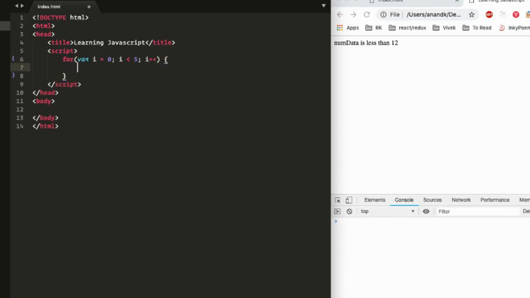Then put the curly bracket, and inside that, let's say document.write, current value of i is, and then say i. Okay, let's see what happens. So you can see current value of i is 0, then 1, 2, 3, and 4. It went up to 4 because the next value i becomes 5, which is not less than 5, as we have seen in the if condition. So this is basically the condition for execution. Before this code executes, this condition should be fulfilled. So this is how it works.